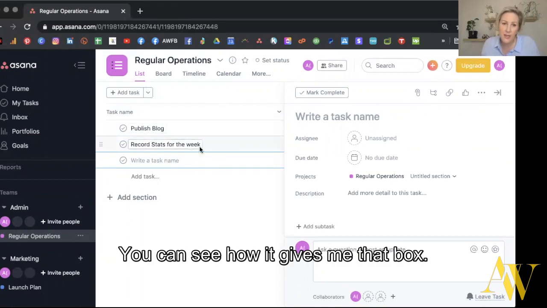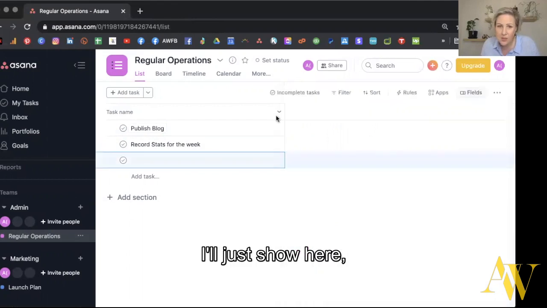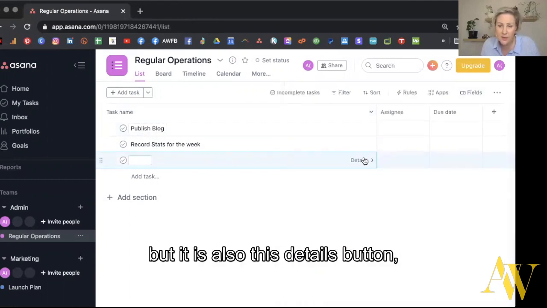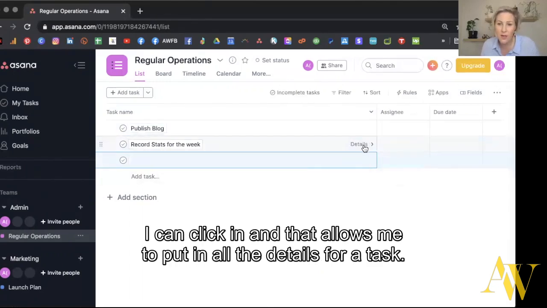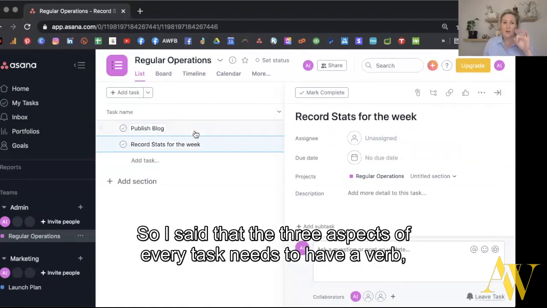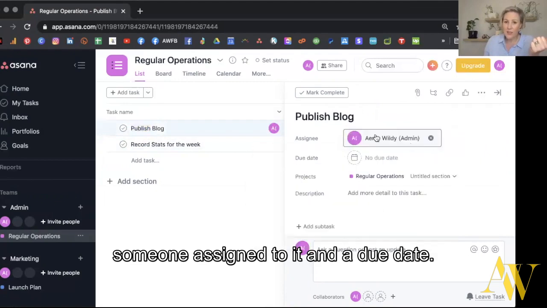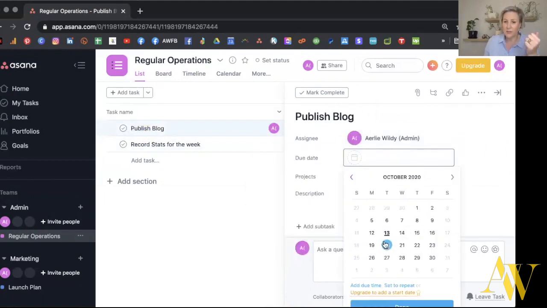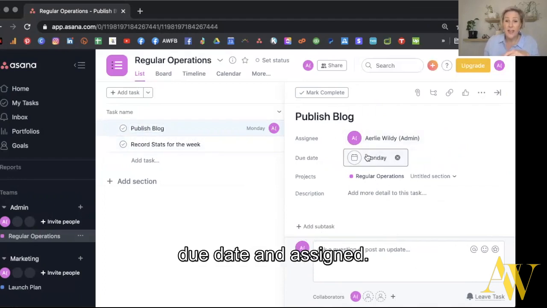So I can click in here. You can see how it gives me that box. I'll just show here, but there's also this details button, which isn't there normally, but when I hover over it, I can click in and that allows me to put in all the details for a task. So I said that the three aspects every task needs to have are a verb, someone assigned to it, and a due date. So those are the three things for every task that you have: a verb, due date, and assigned.